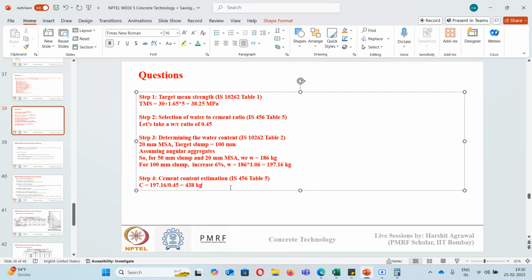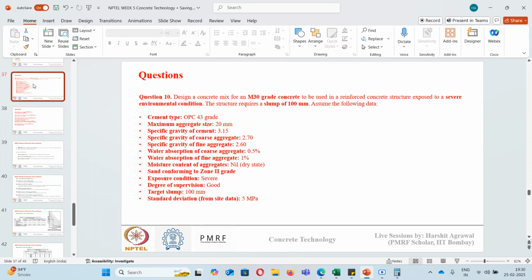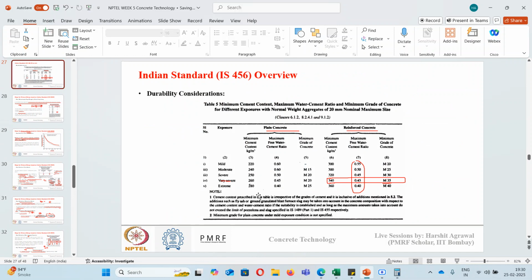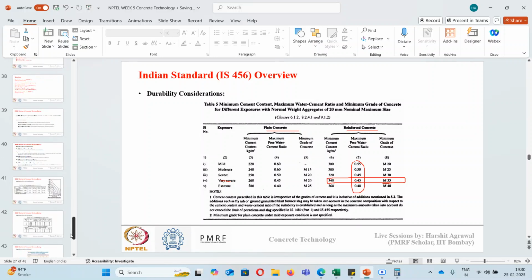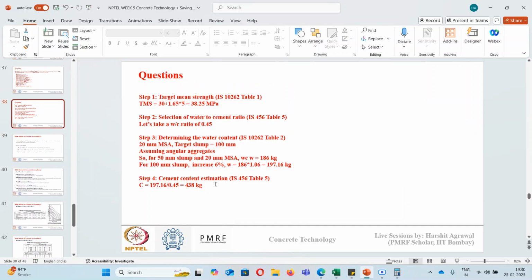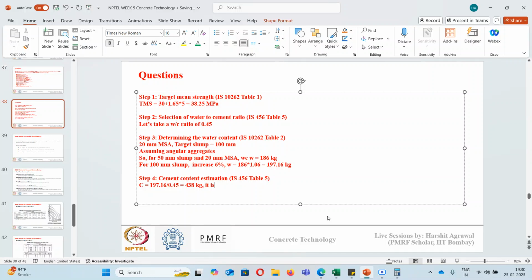Now, what does IS 456 say is the minimum cement content that we need to take? Let us go back. For severe condition, the minimum cement that I need to take is 320 kg, and I am taking 438 kg. So it is okay, we can go ahead with this value. Step 5 is volume of total aggregates.